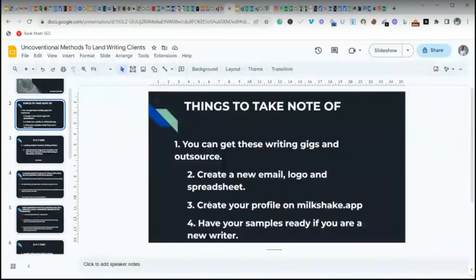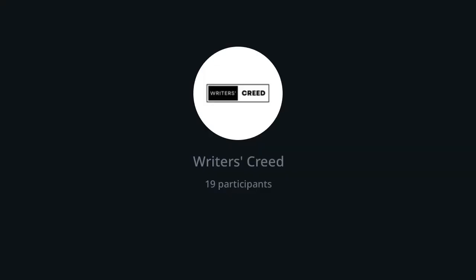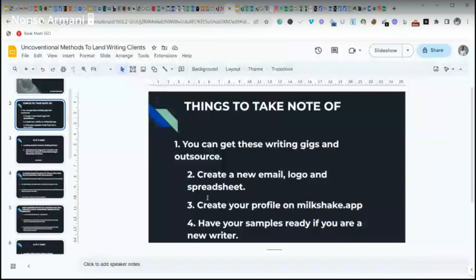Then you should create a profile on this app, Milkshake, the milkshake.app. You go to that app, you could create a personal profile. It's like a mini website. The reason why I'm saying it is when you want to show your samples, for instance, the people that have responded and they want to see your work, you could just take the link to this app and send it to them, right? Try to have your samples ready.